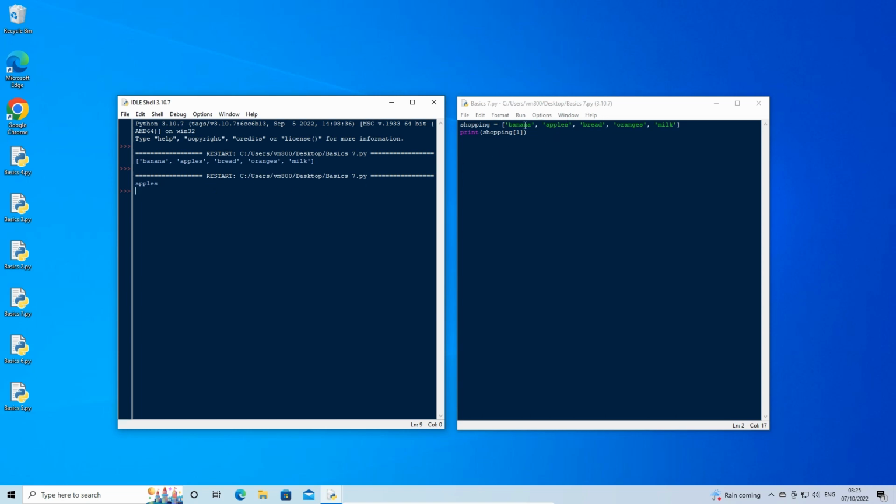This is because lists start from 0 rather than 1, so 1 is actually the second item in the list. If we change the value in the print statement to 0, it will now bring back the first item in the list, which is the banana.